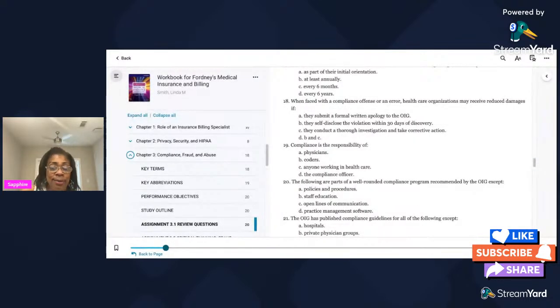Okay. But like I said, some of this is on your CPC. I can see it right now. And this is what I mean when I say open and close. You see how it says compliance is the responsibility of physicians, coders, anyone working in healthcare, the compliance officer. This is an open and close question. You answer it, you're done, you closed.